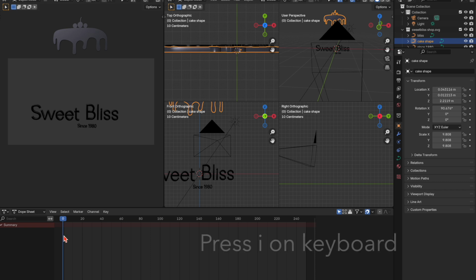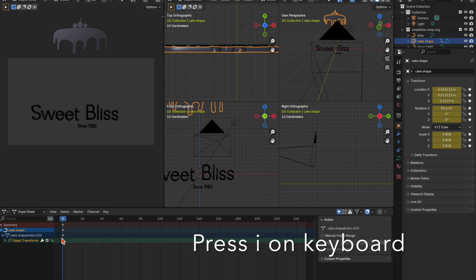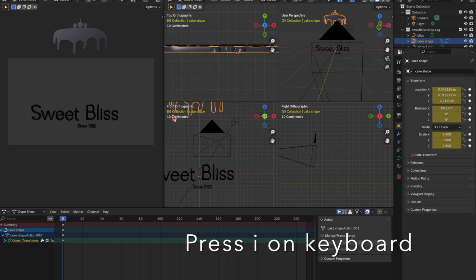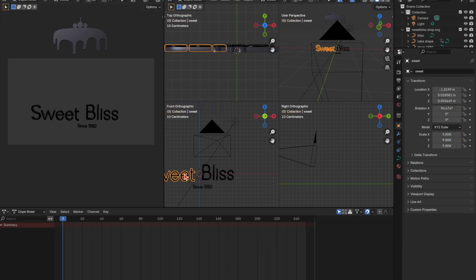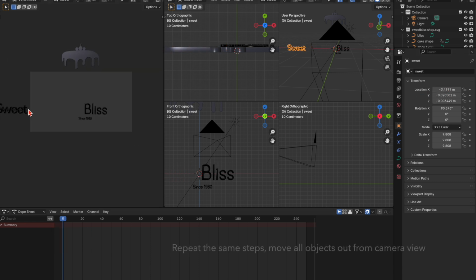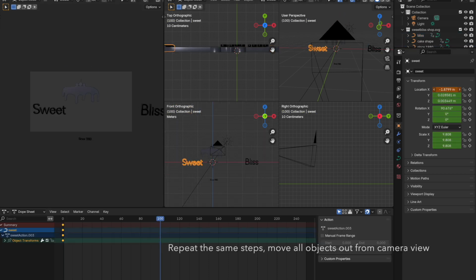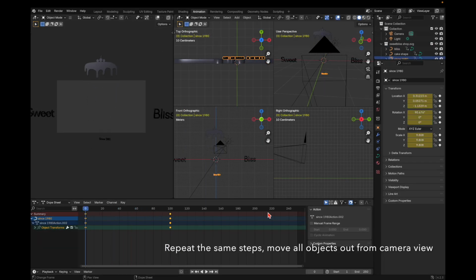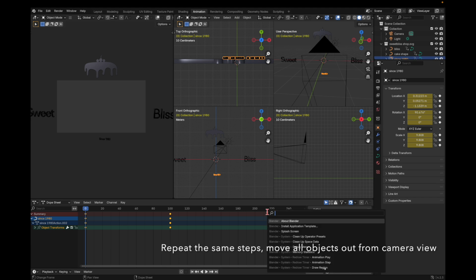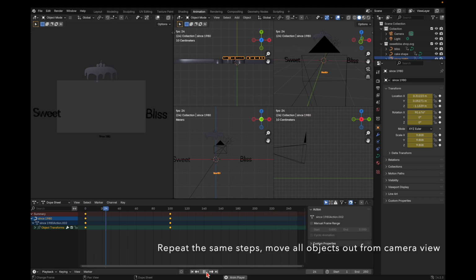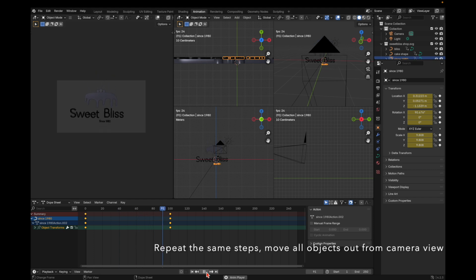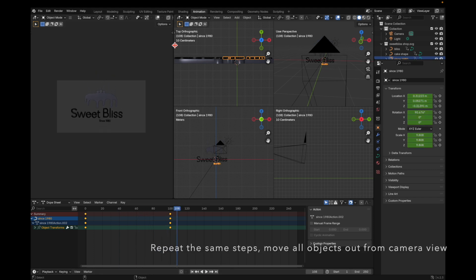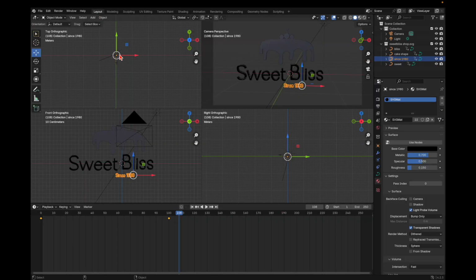So here I will press I to insert the keyframes. Then after that, bring this width to the right. Okay, so now if I animate them, alright, so that's how you create the animation. You select one by one and then you press I to insert the keyframe. So now let's go back to the layout.